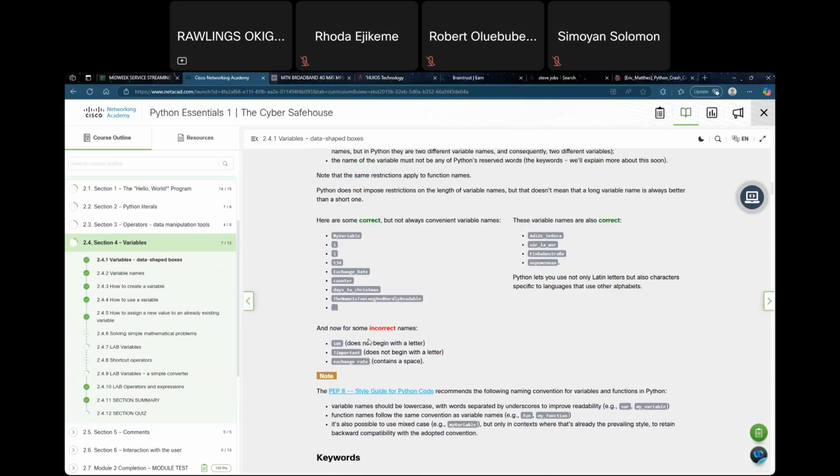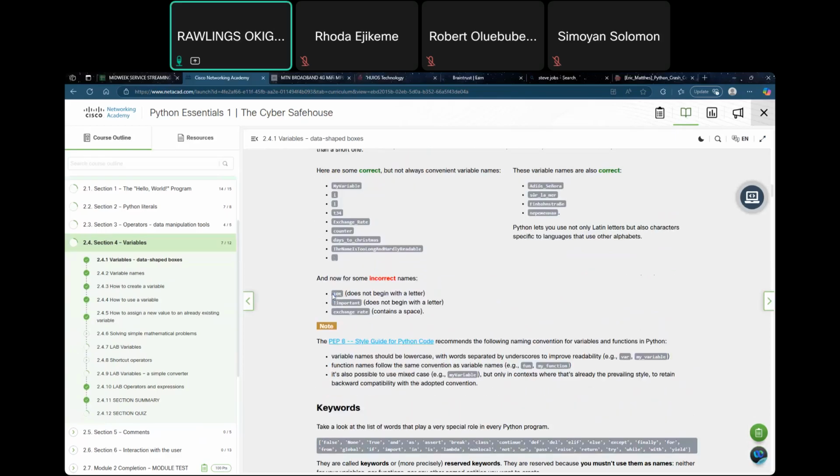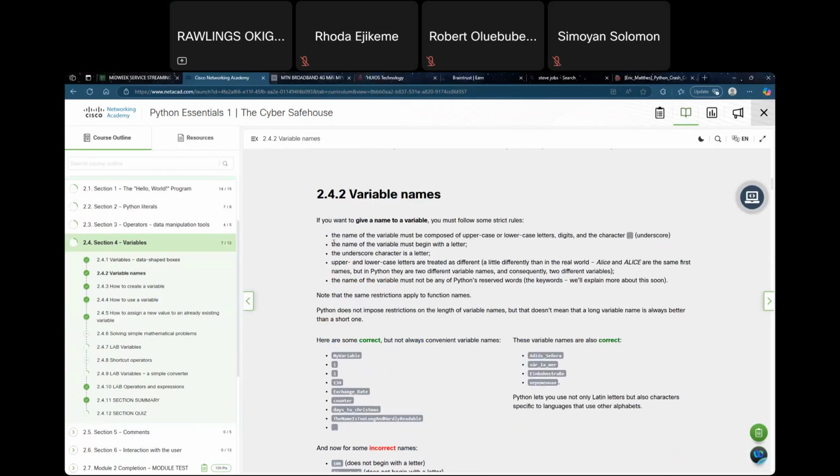Now, this is how to write incorrect variables. T cannot be a variable name because it does not begin with a letter. A variable 10T cannot be a variable name because it does not begin with a letter. Remember, the second rule is that it must begin with a letter.